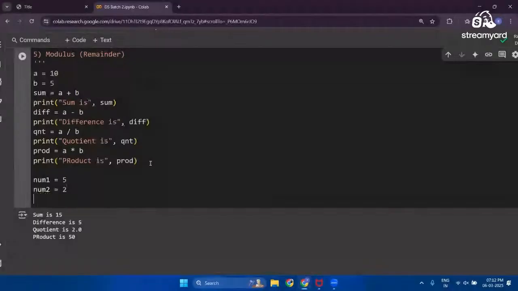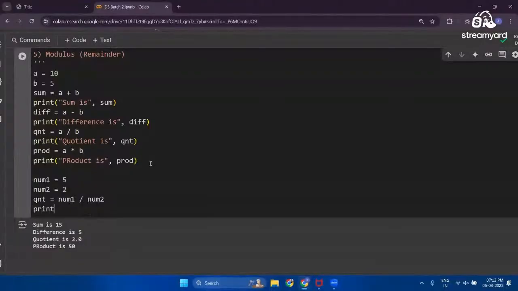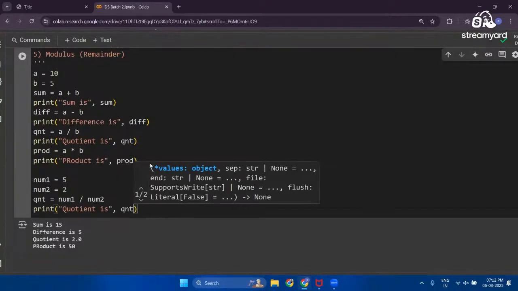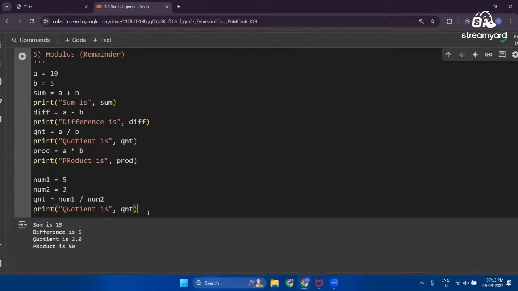Now if I want to find the remainder, first of all, let me divide it. So let me find the quotient is equal to number 1 divided by number 2. Can you tell me what will be the quotient here? If I divide 5 by 2, what will be the quotient? I want everyone to reply in the chat box. 2.5? Everyone is saying the same thing, right? 2.5. Yes, perfect. So I'm getting the value as 2.5.